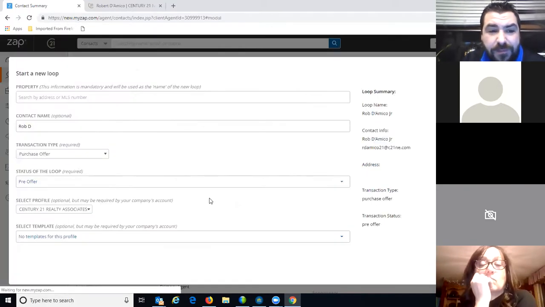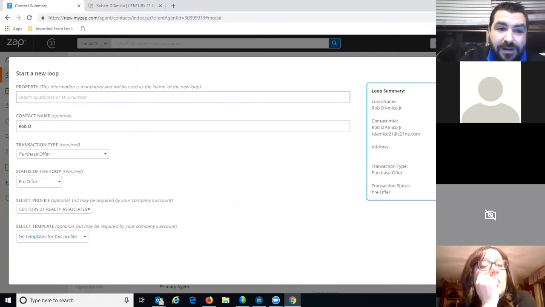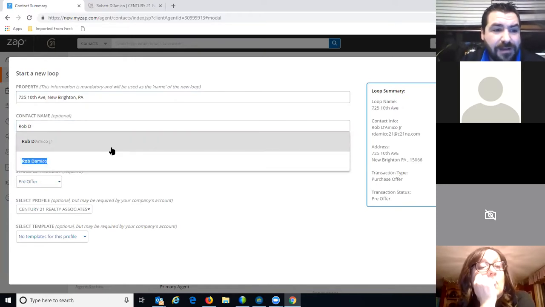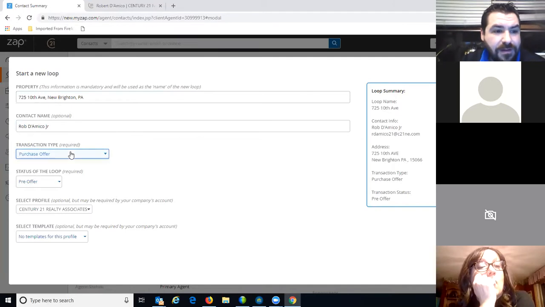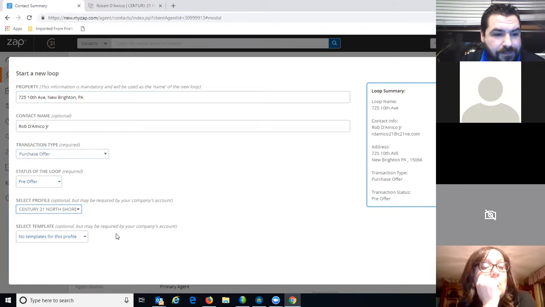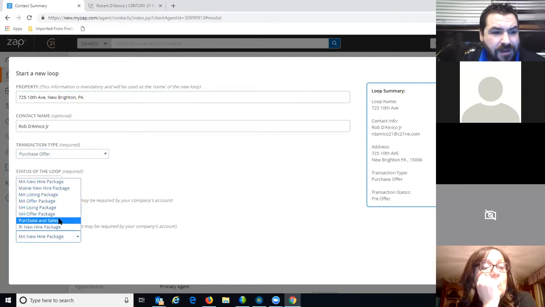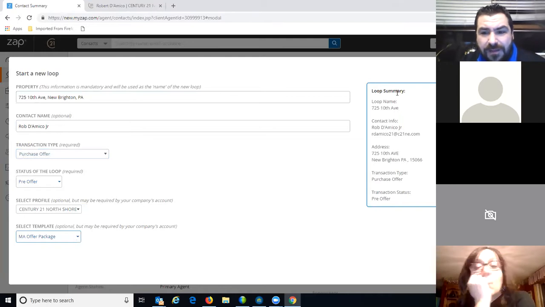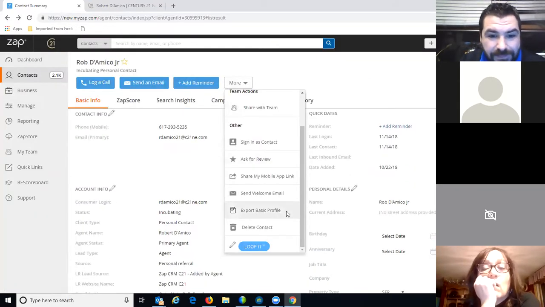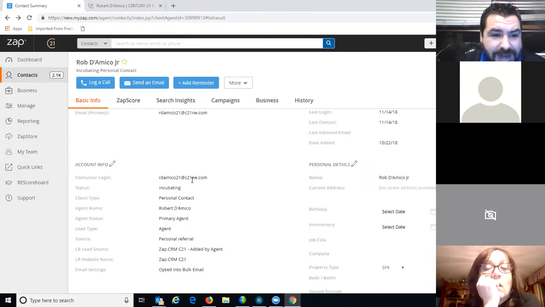You'll also see Loop It, where I can actually create a loop for this person in .loop automatically. So I could say, okay, I want to do a mass offer package for this person. I hit create loop. It's going to bring all that data right in. Pretty cool, huh? Any questions on that, guys?